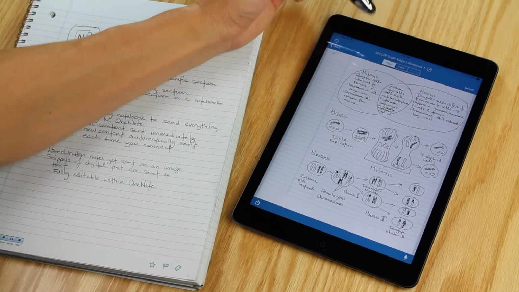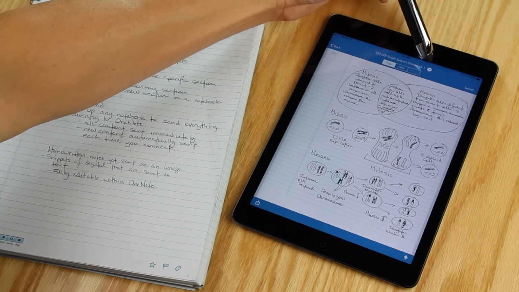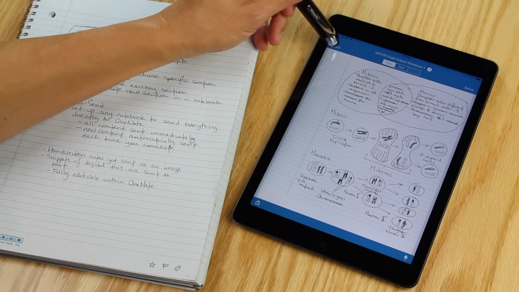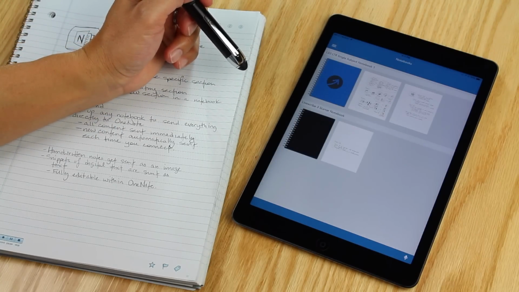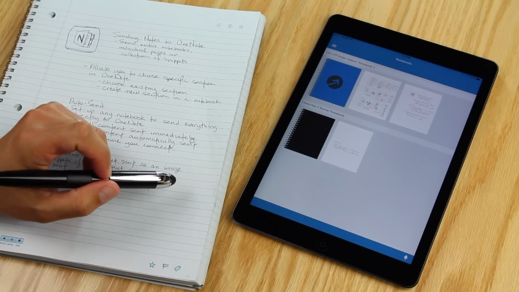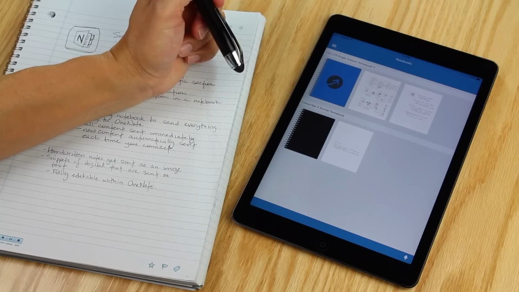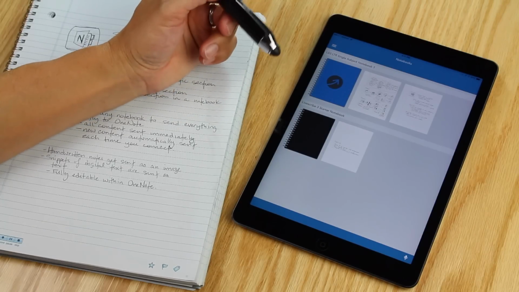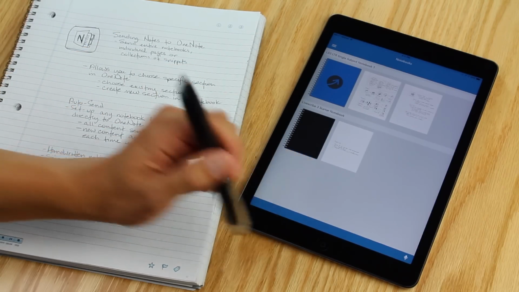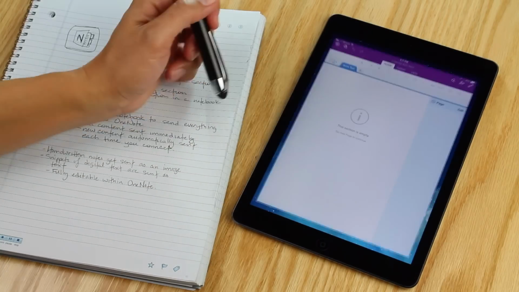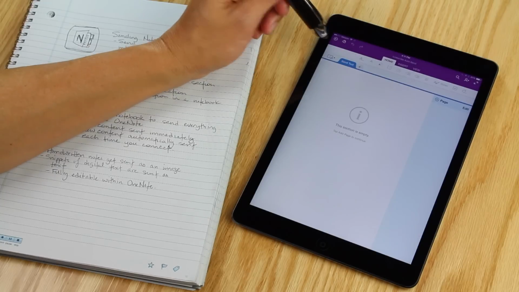And you can tell that a notebook's been set up to auto-send because you'll see an icon up in the top margin. You'll also see the same icon on the cover of the notebook that you're trying to auto-send. Once that icon is filled in, that means that all the contents from that notebook have been sent to OneNote. So let's go over to OneNote now to see what those notes look like.